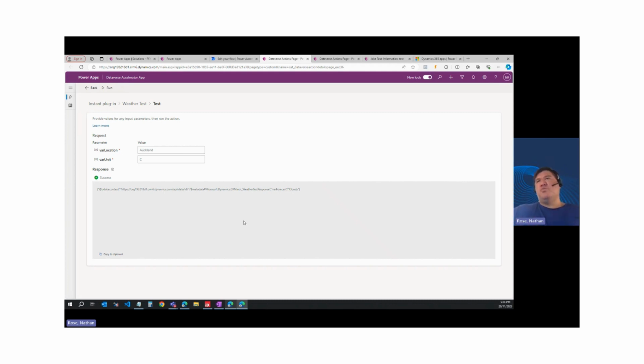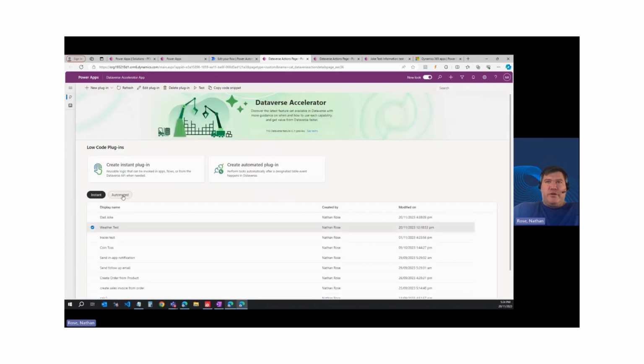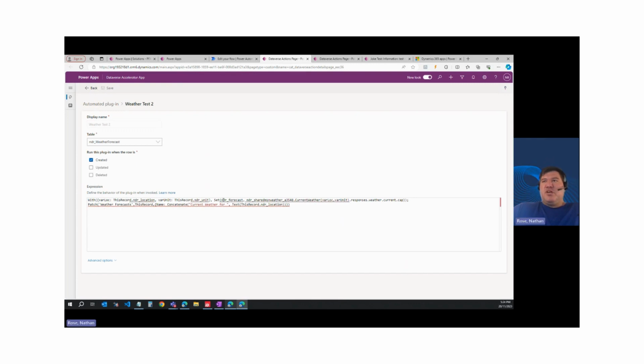Let's kick it up a notch and see this working in an automated plugin, because we can do that as well. So I've created an automated plugin. Just get back here to my list of plugins. What this is doing is it's going to call this endpoint and drop the current weather conditions into a Dataverse row. So I've combined a few of these expressions here. It's going to go ahead, call this connection, this API, drop this into a Dataverse row, and then I've added another expression just to set the name column on the Dataverse row as well.